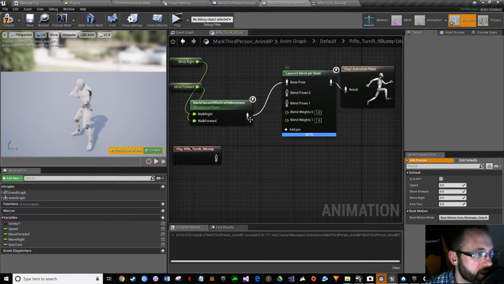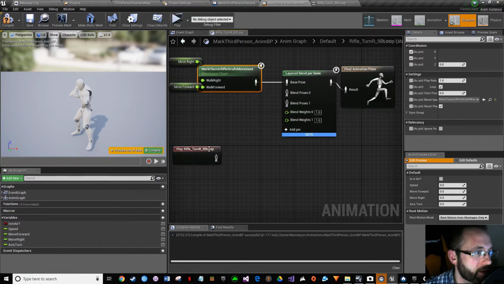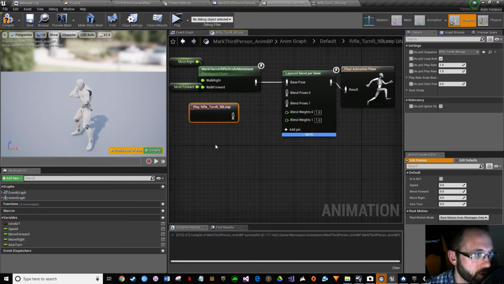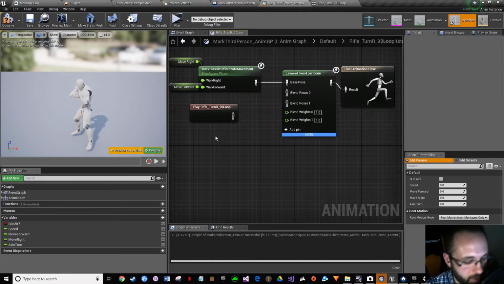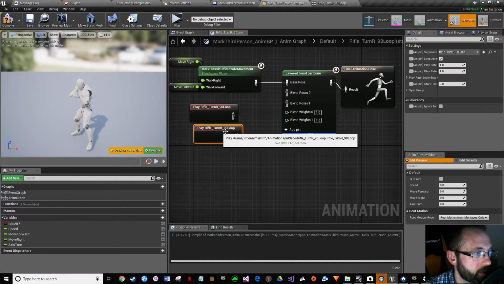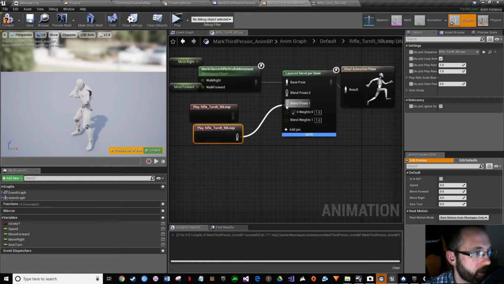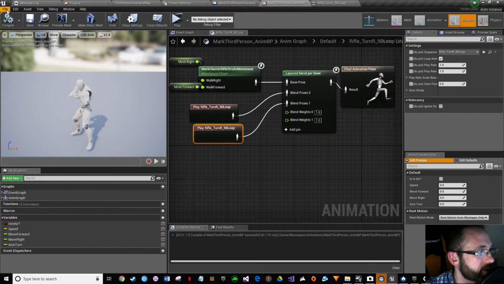Now, it's giving me this notice here. There's a reason, because I don't have my animation set up. So for both of these blend poses, we're going to use the turn 90 loop. And so you're asking me, what is this madness? Why is he doing it like this? I didn't understand either until I actually did it. And let me just go ahead and show you.